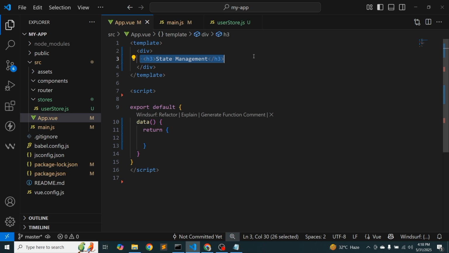So we'll do it in the app.vue. We can do it in the component also. So let's understand how it's actually working. Okay, now here I'm just going to create the design.